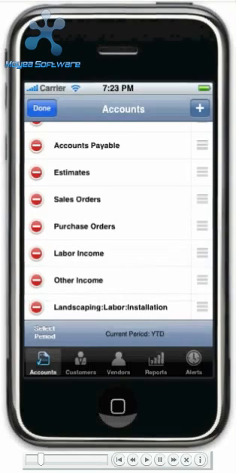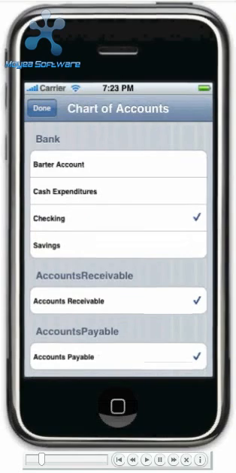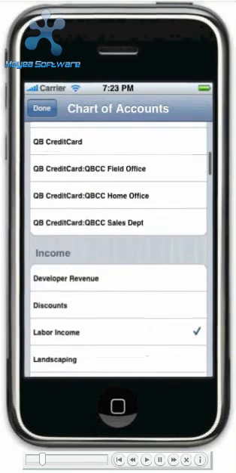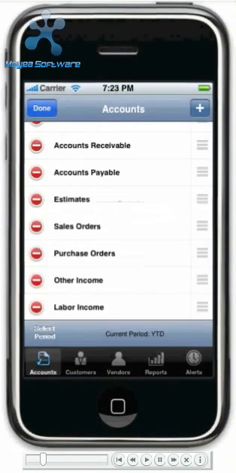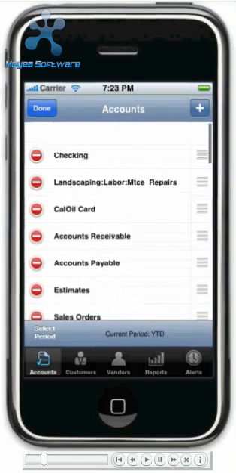If you want to add any account, click on the plus sign. The entire chart of accounts opens. Select which account you would like to add and click. Click Done to return to the edit screen, where you can move it to the location you like best.